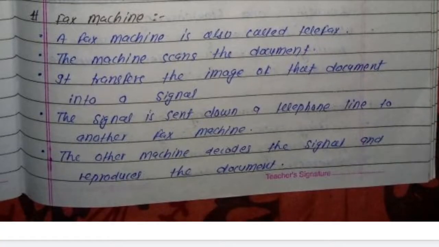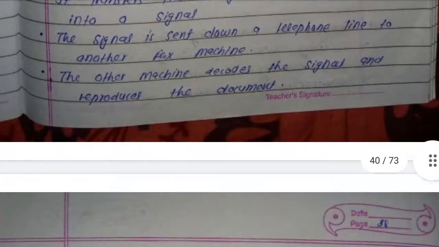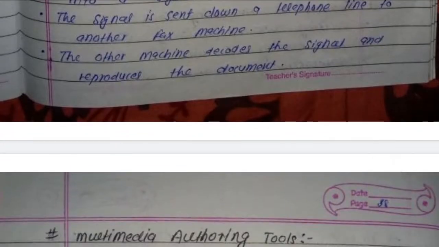Fax machine. A fax machine is also called telefax. The machine scans the documents. It transfers the image of that document into a signal. The signal is sent down a telephone line to another fax machine. The other machine decodes the signal and reproduces the document.